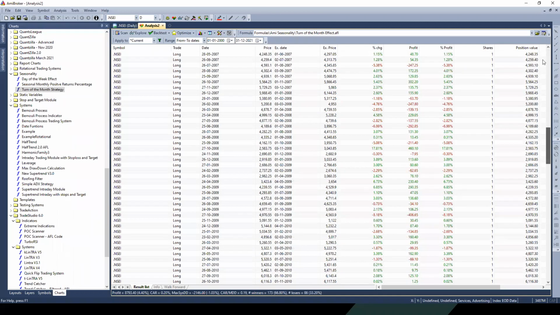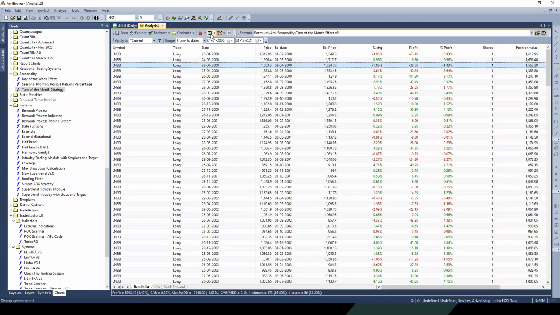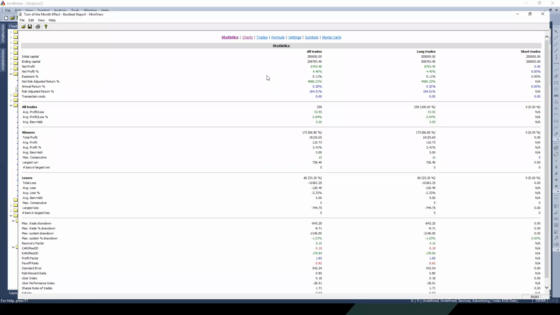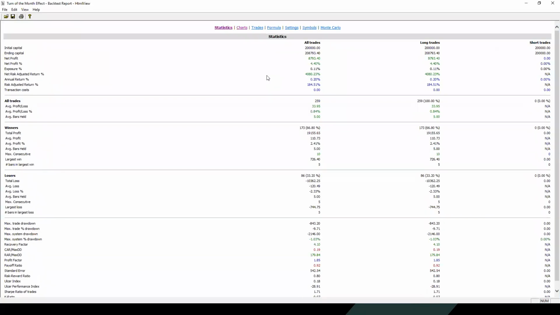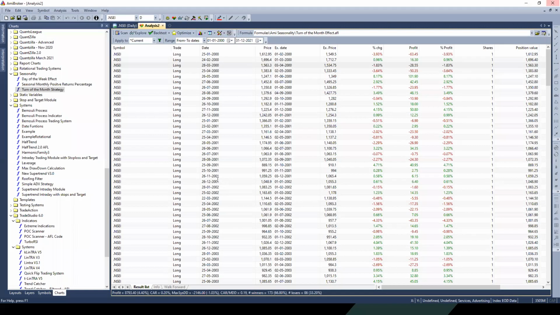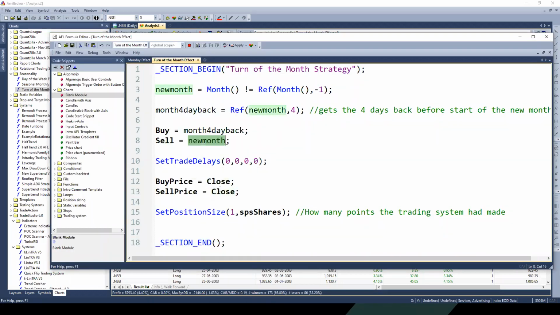Now, the best part here is, we know that the win rate is also 66%. 66% of the time it works. So you buy 4 days before the start of the month and exit on the first month's closing. Or you can also do your own style. You can buy at the close of, let's say, the fourth day before the month end, and sell on the new month closing. That is also a possibility.